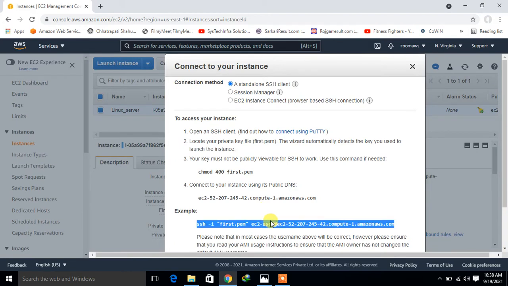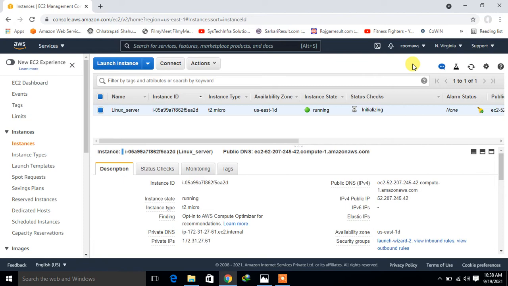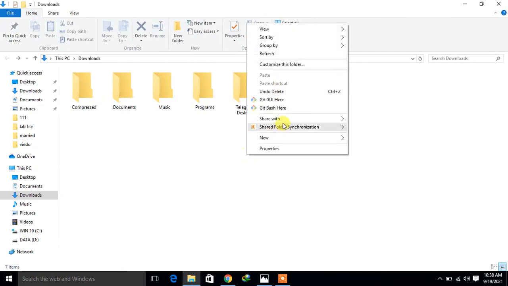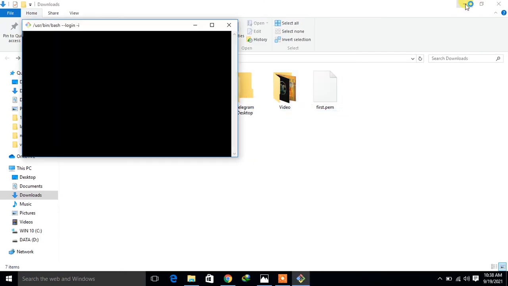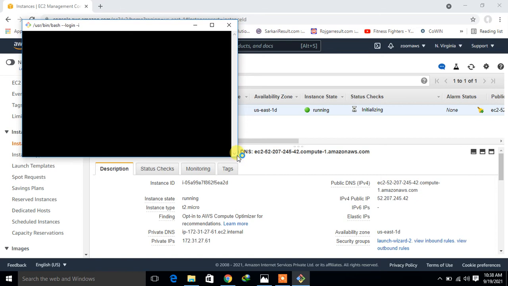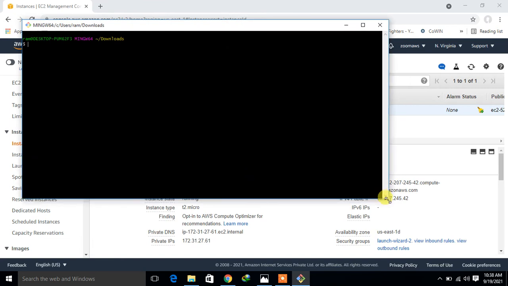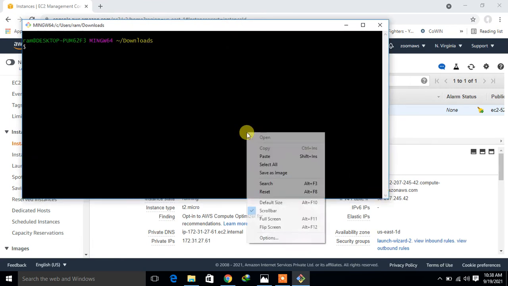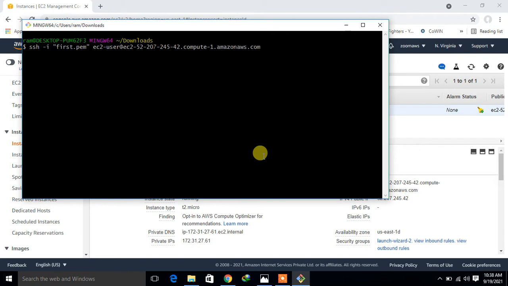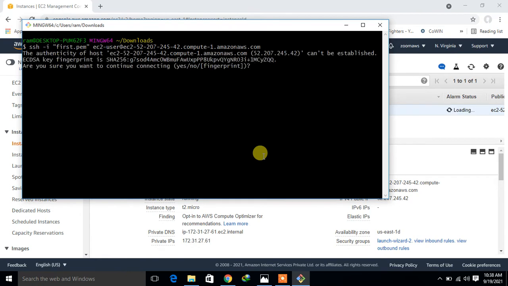Copy the entire path, close, and to establish a connection I use my Git Bash utility. So I go to my Downloads folder, right click, open Git Bash from here. Just make it large for you first. Okay, right click, paste. Are you sure you want to continue? Say yes.